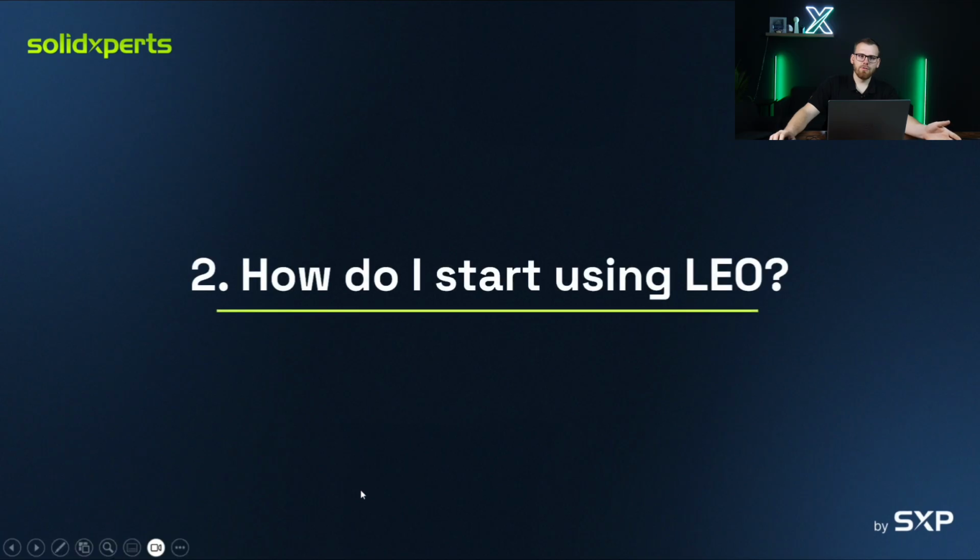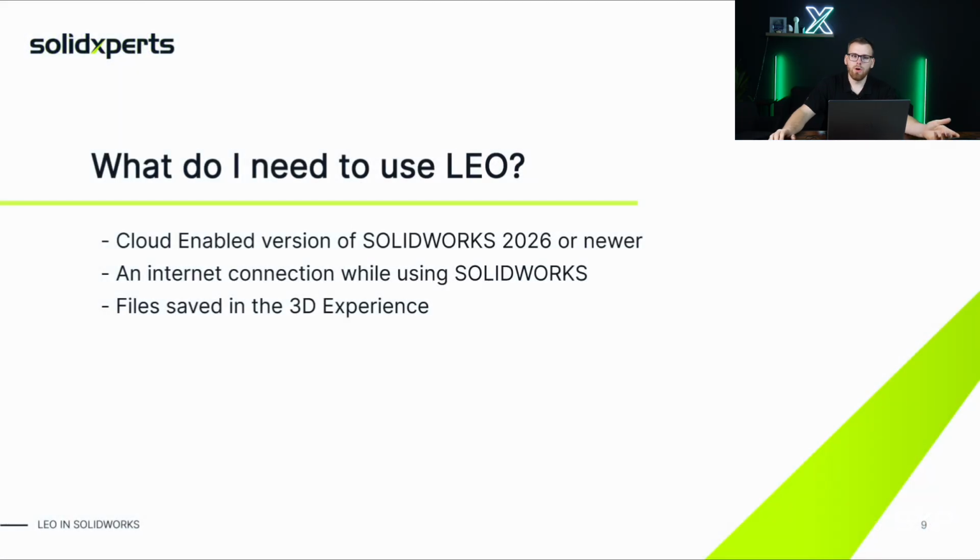So you might ask yourself, these tools sound great, but how do I start using them? Well, what do you need to start using Leo? Lucky for you, it's extraordinarily easy to start. All you need access to is a license of SOLIDWORKS 2026, or newer if you're joining us from the future, and your license should be on active subscription. If those are true, you're ready to begin.